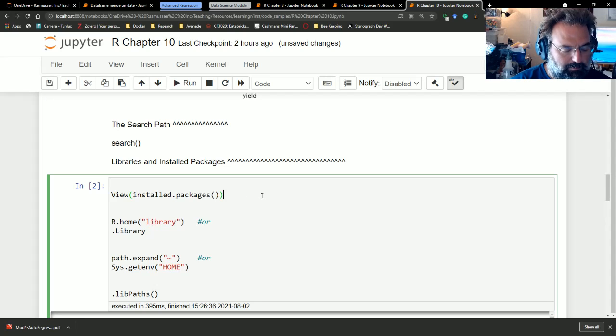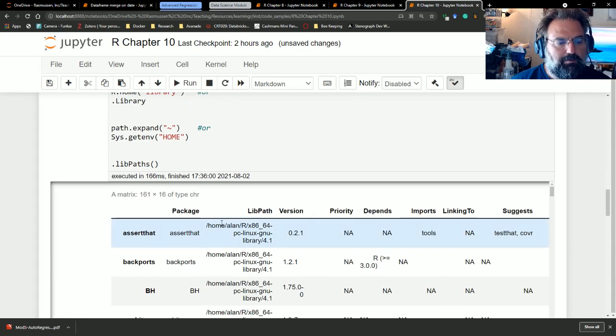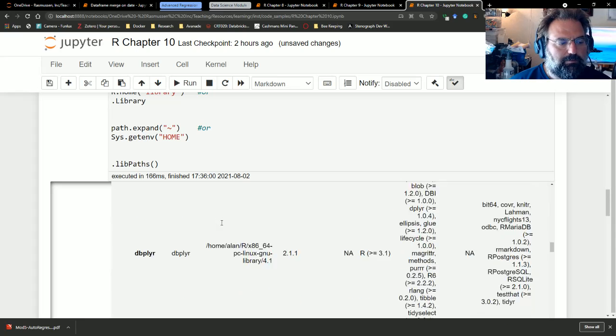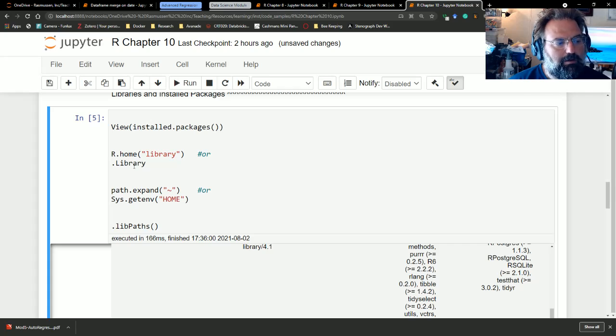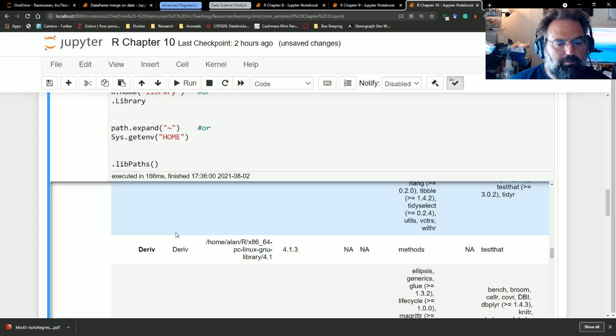You can also see what packages are installed. So in this case, viewing installed.packages returns back all the packages that are installed in your environment. And you can see there's quite a few here, right? So probably don't want to dig into that too much. You can go do either R.home or .Library. You can essentially go to your root or get the environment for home. And then take a look at the lib paths as well.